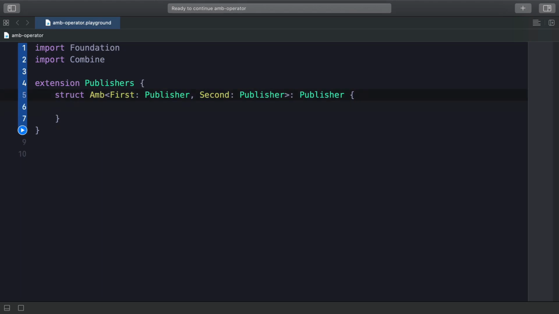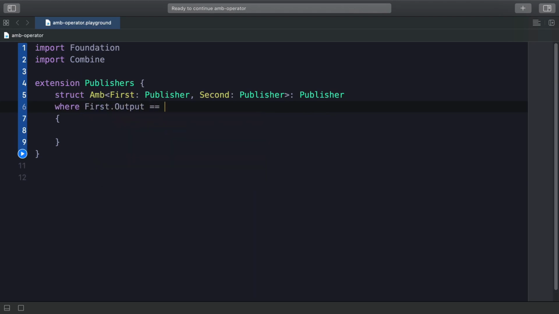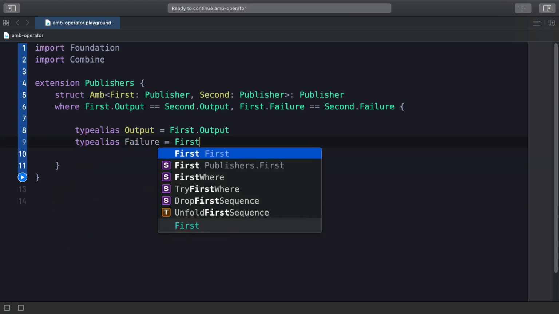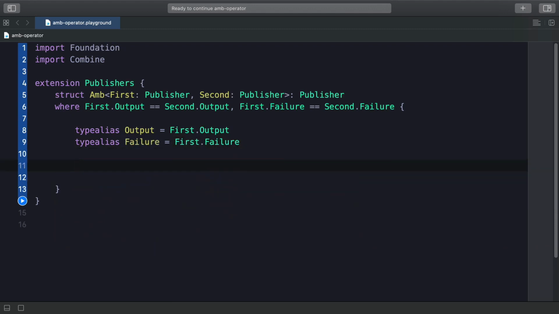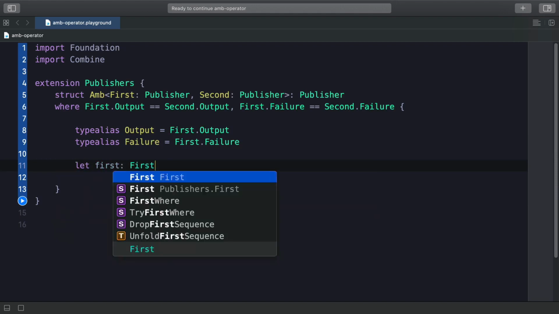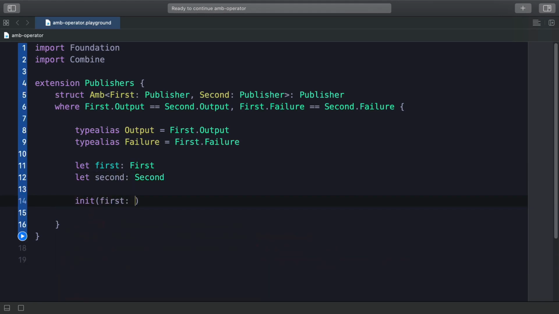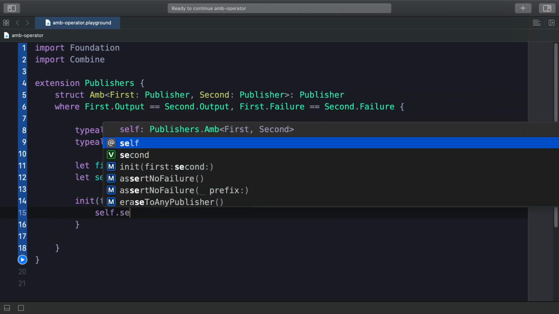So what we need to do is constrain these because they all need to be the same type. So we're going to have to say where First's Output type is the same as Second's Output type, and First's Failure type is equal to Second's Failure type. Now I also need to constrain my output type. And in this case, I can just use First.Output because they're going to be the same. And I can use Failure type as First.Failure. Then let's create a first and a second instance that we're going to hang on to, and an initializer here to save those both off.